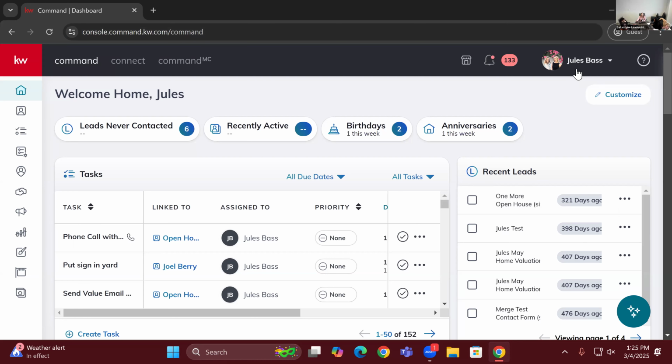So then, yes, contacts is typically our very first push in Command. Because, for example, those smart plans you can't even use without contacts in there. So getting our contacts in there is very important.